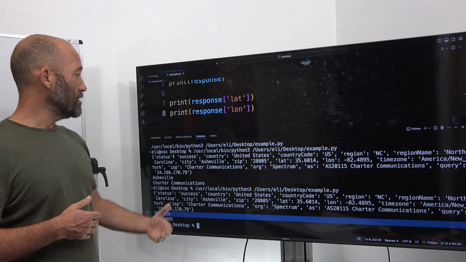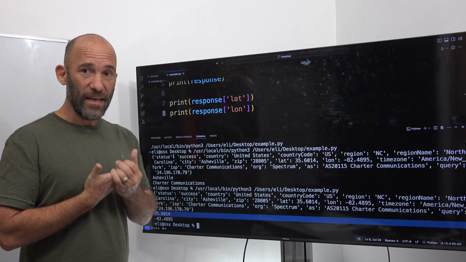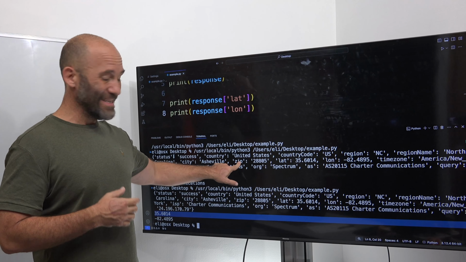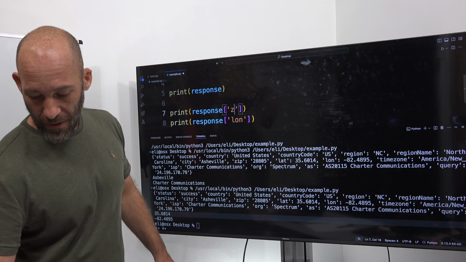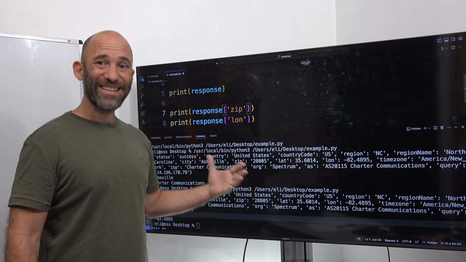And so all you would do is figure out what named key you care about, and that's what you would call. So if I want the zip code, ZIP, I would then go here and put ZIP, and that would give me the zip code. So that's the basic idea here.